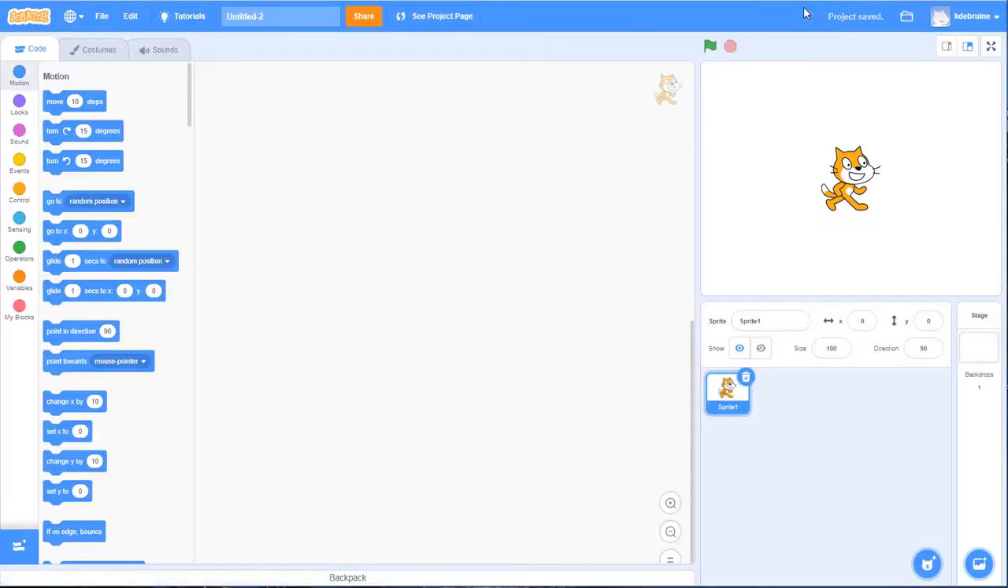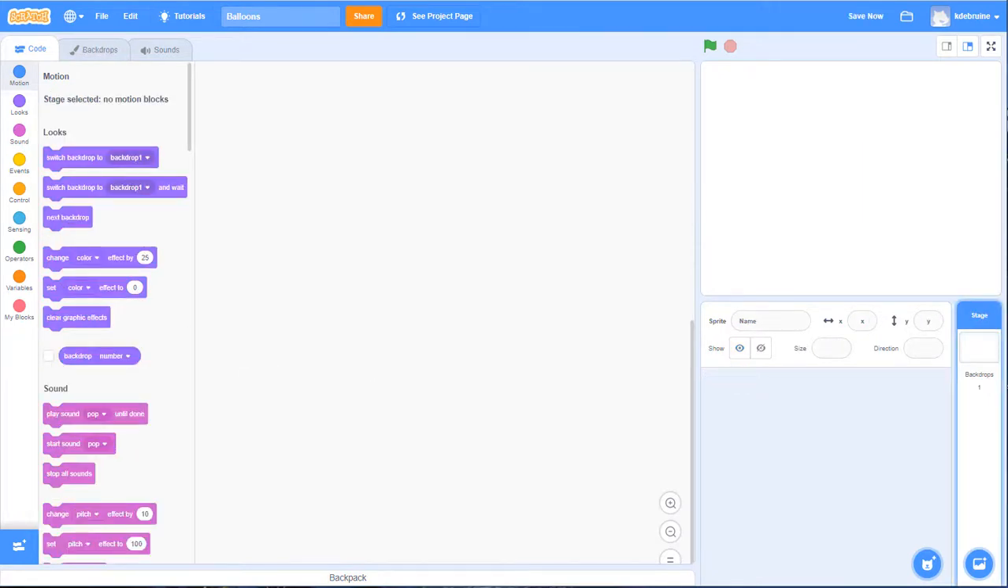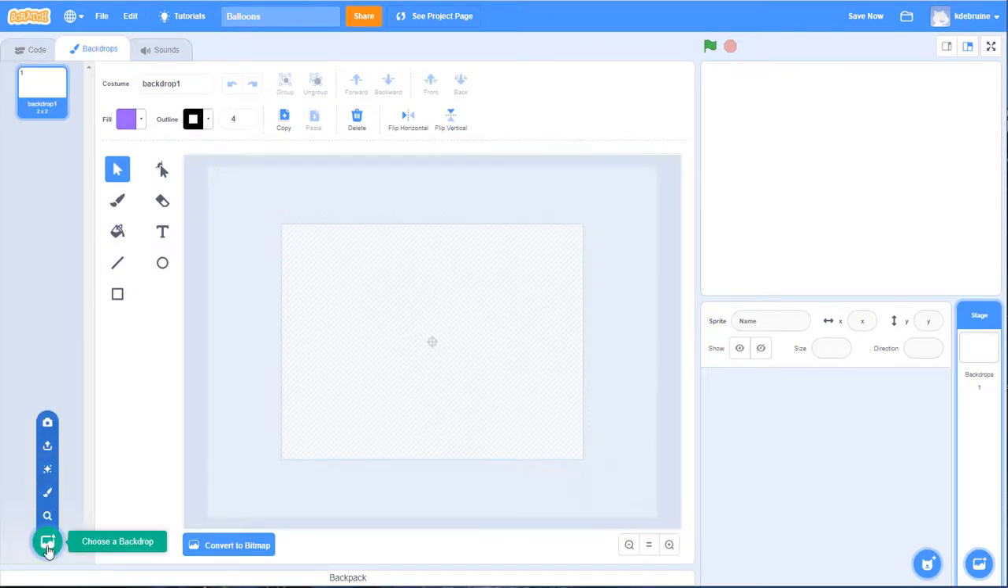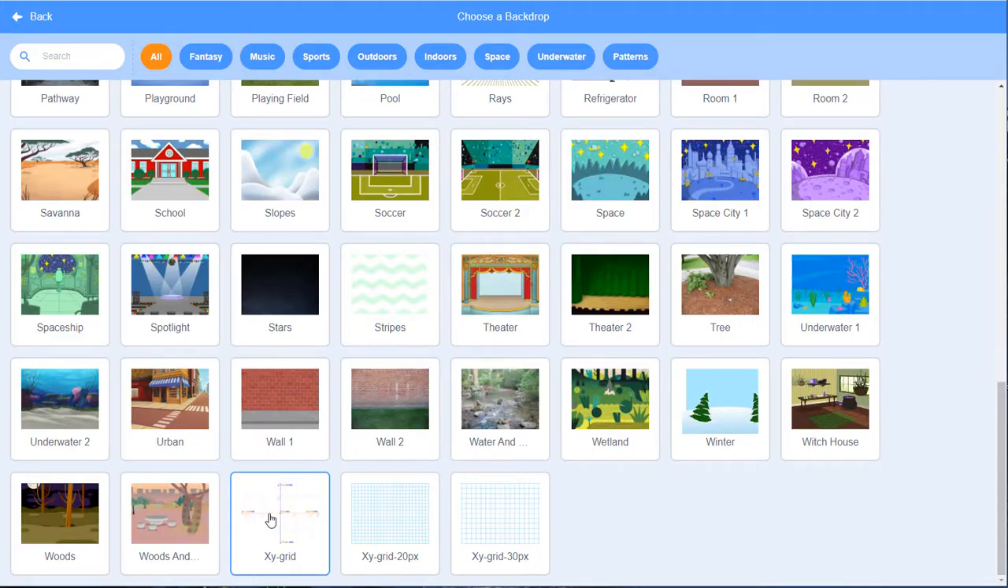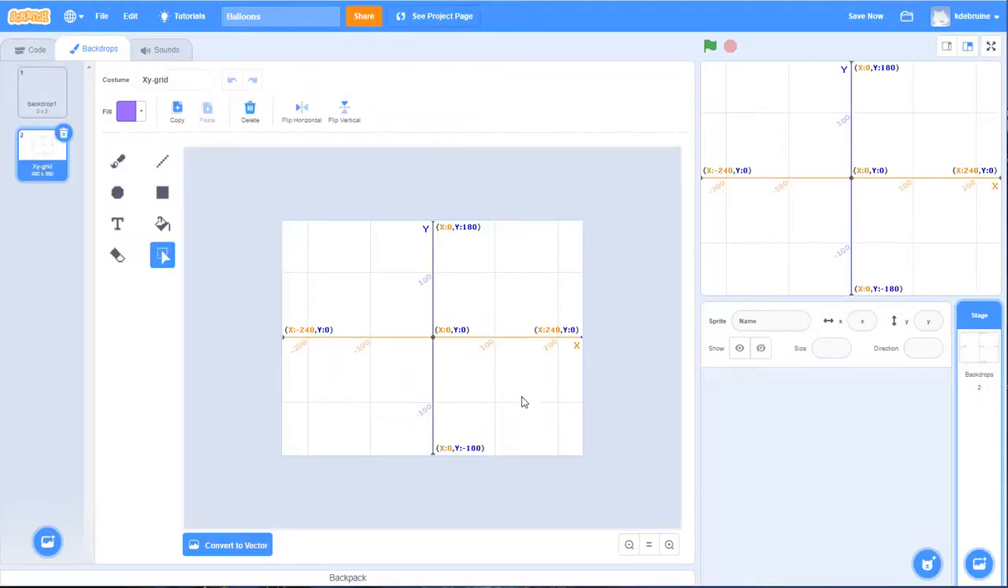So let's get started by creating a brand new Scratch project, and let's name it here Balloons. We want to go ahead and get rid of our cat here. We don't need the cat. Let's hit the X to remove the cat. We need to add a backdrop so that we can see the X and Y axis. We'll choose our stage over on the right, go to its backdrops, click here to choose a backdrop, and go to the very bottom of the list. You'll see the X and Y grid that I used here, and it'll be added to the stage.